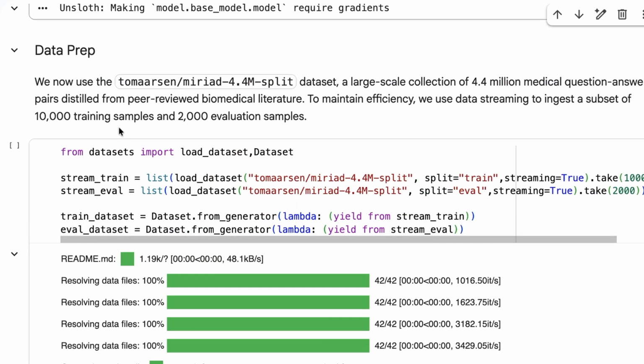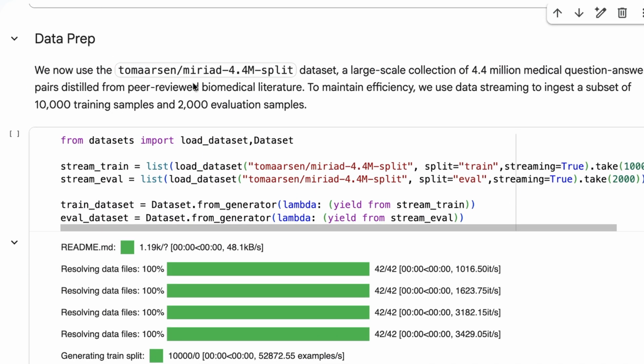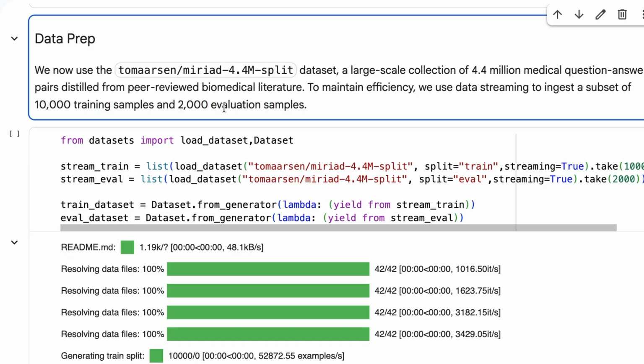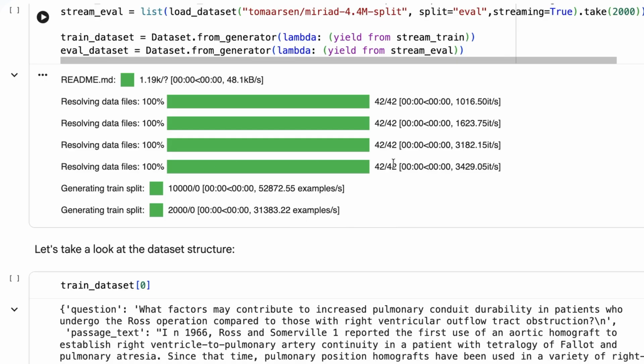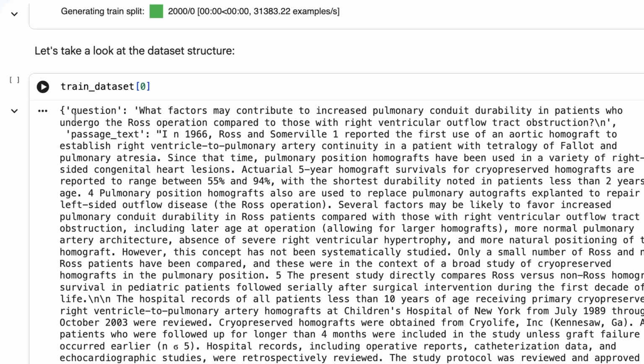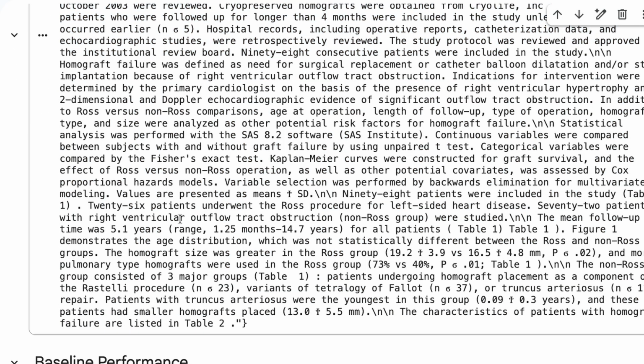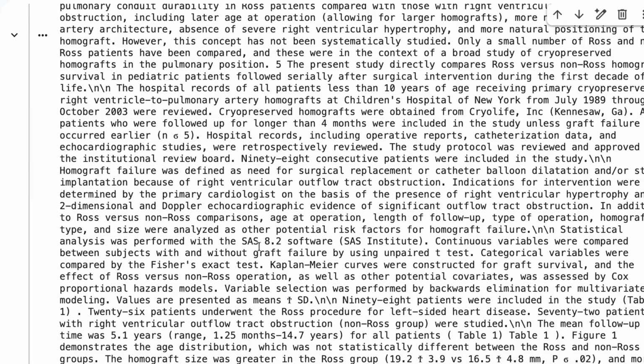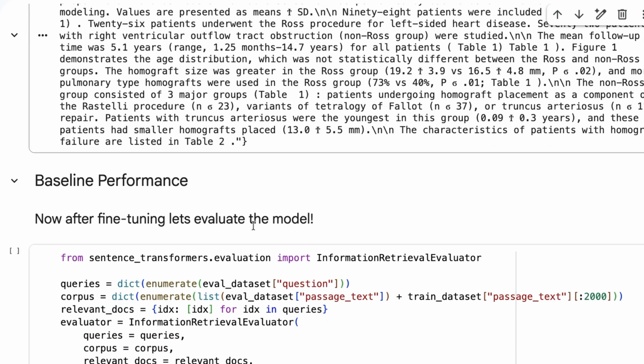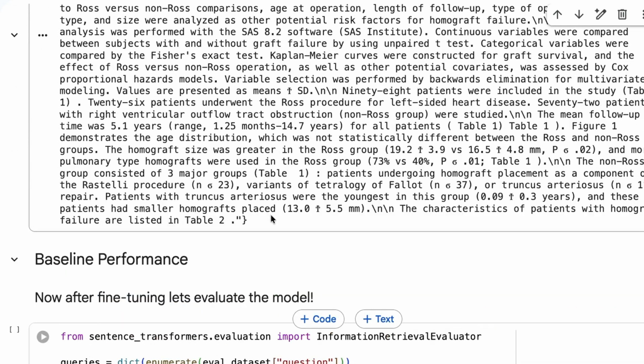For training data, we are using a medical dataset, 4.4 million question, passage pairs from biomedical literature. We are streaming just 10,000 training samples and 2,000 for evaluation. That is enough to see real improvements. Here is what a sample looks like. We have a medical question and the passage that answers it. The model learns to embed these closer together in vector space. This is the core of contrastive learning for embeddings. Make relevant pairs similar, push irrelevant pairs apart.